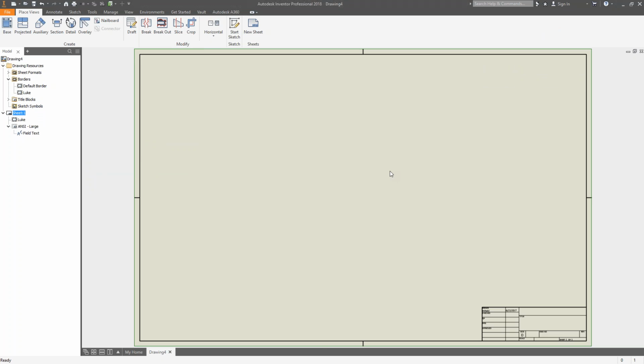So borders are super easy. You can make as many as you want. You can make them as complicated as you want. Borders typically don't have a ton of information on them other than just a little bit of geometry. Now title blocks, these get a little more complicated.